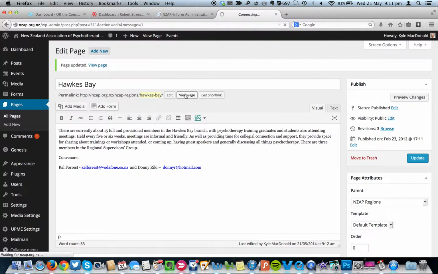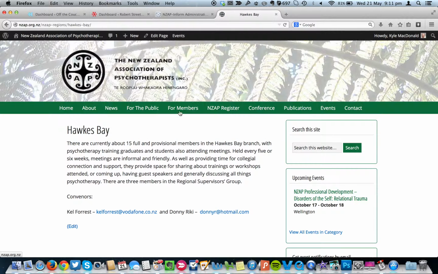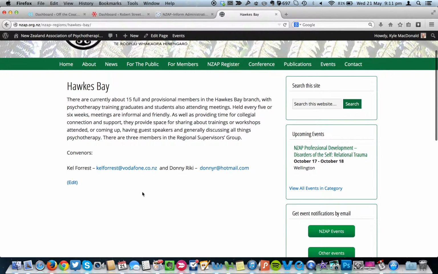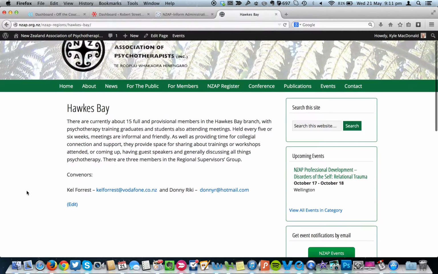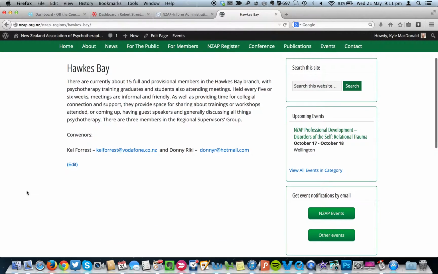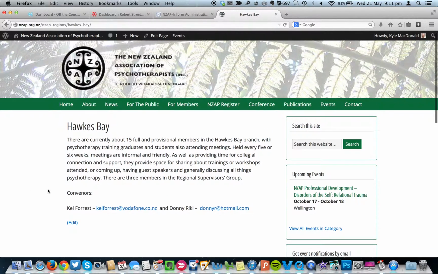Let's double check that on the view page. There we go. So you can see basic page edits are pretty straightforward, particularly being able to cut and paste them directly across from Microsoft Word without any need to change the format or do anything particularly tricky. The main thing is to keep checking the preview, and once you're happy, click update for those changes.